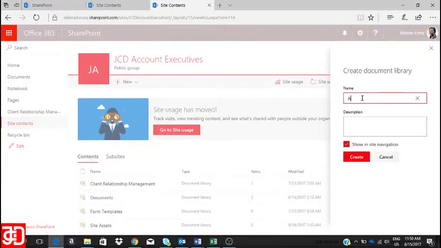Let's call it Account Executives Highlights. And the description is just highlights of meetings with prospects and clients. And create.